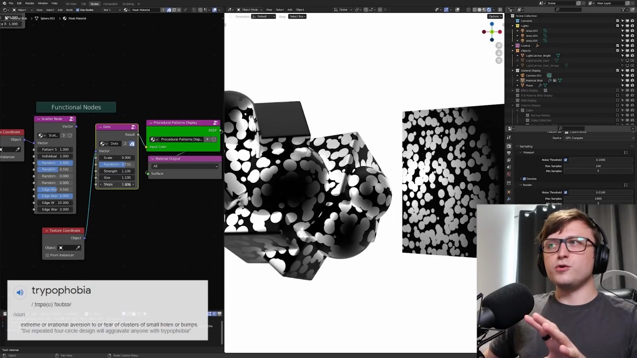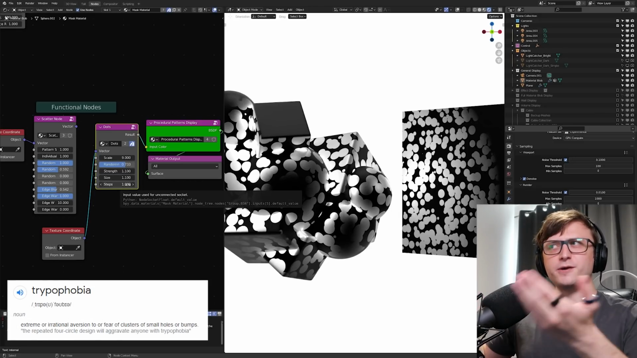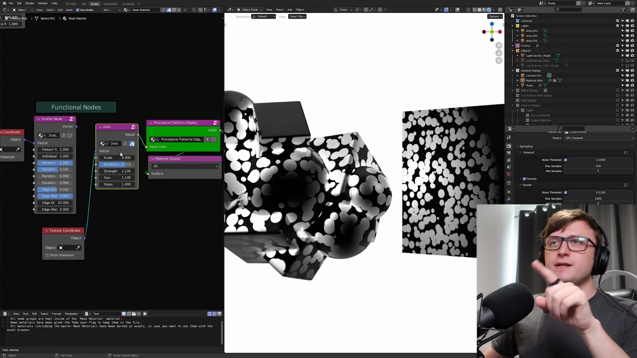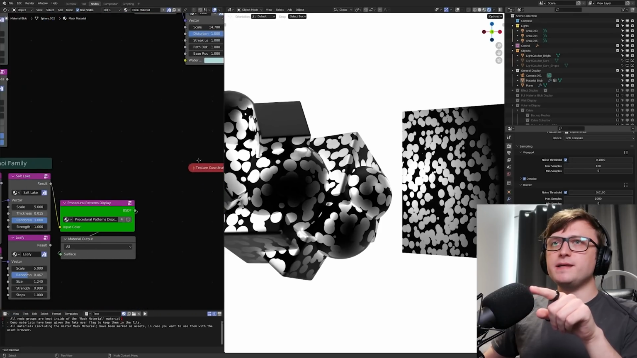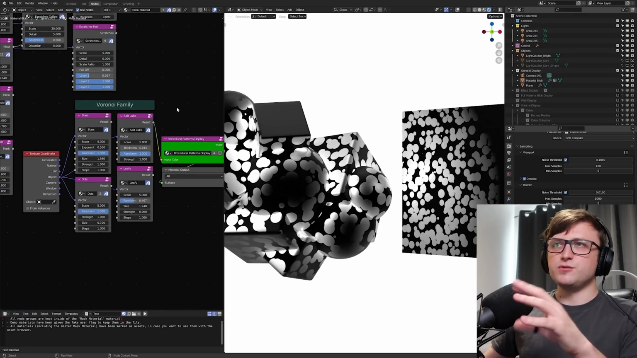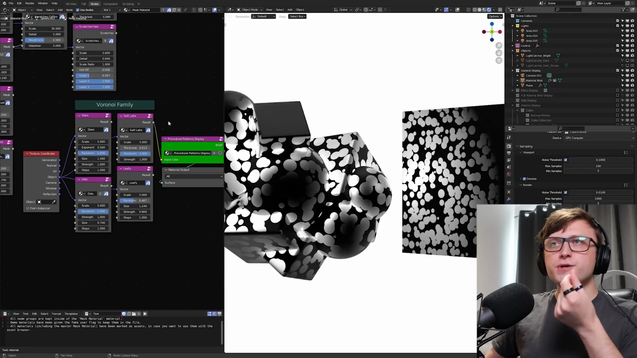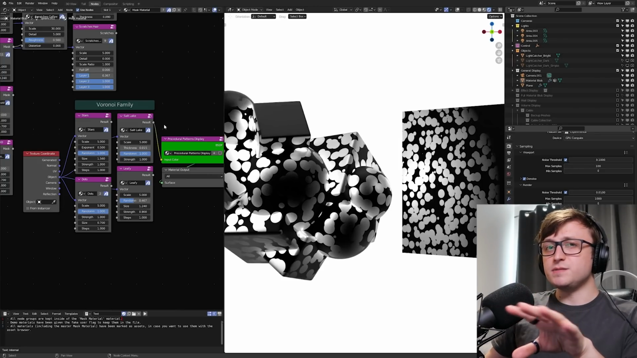I think people with trypophobia might have been annoyed by that demonstration, so I cut away from it quickly. And just for reference, that dots node group is available in the new Voronoi family. So these are a collection of new patterns based around the Voronoi generative effects. We can take a look at these in more detail in a bit.